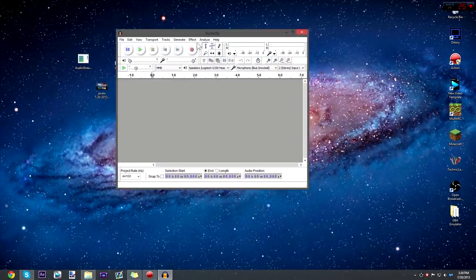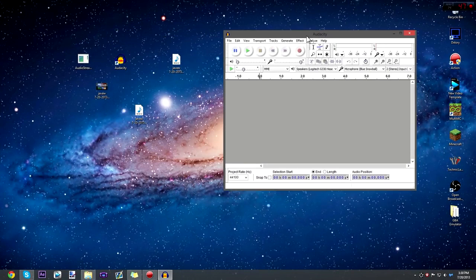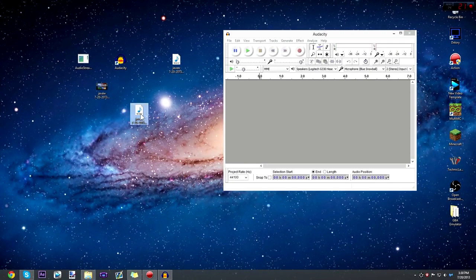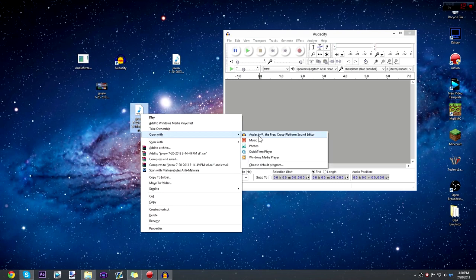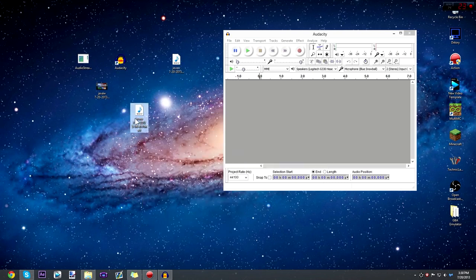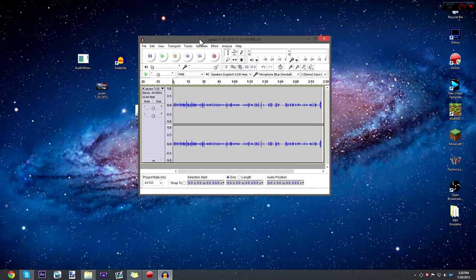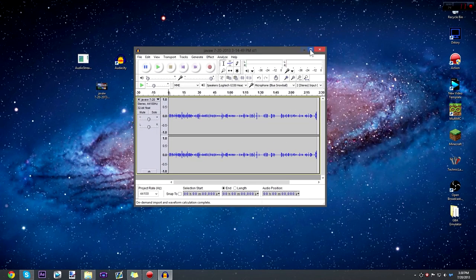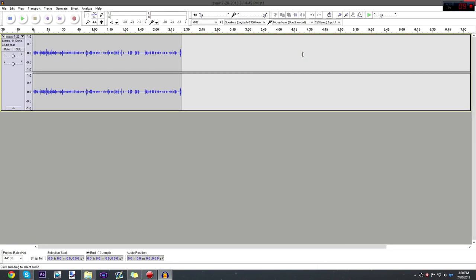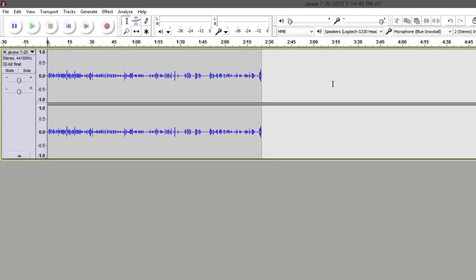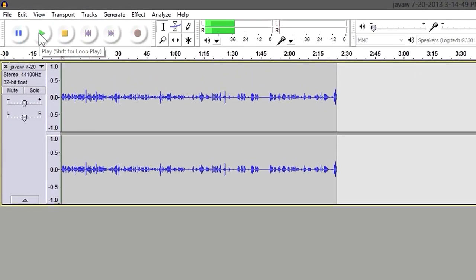So once it finishes loading, it'll come up with this little window, and that's the program, that's Audacity. And the third way you can put it into Audacity, instead of right clicking open with, or dragging it in, is you can actually drag it straight into the program, and that's what I'm going to do. Alright, so now that you've done that, I'm going to go ahead and maximize it so you guys can see what I'm doing. And pretty much this is our audio right here.